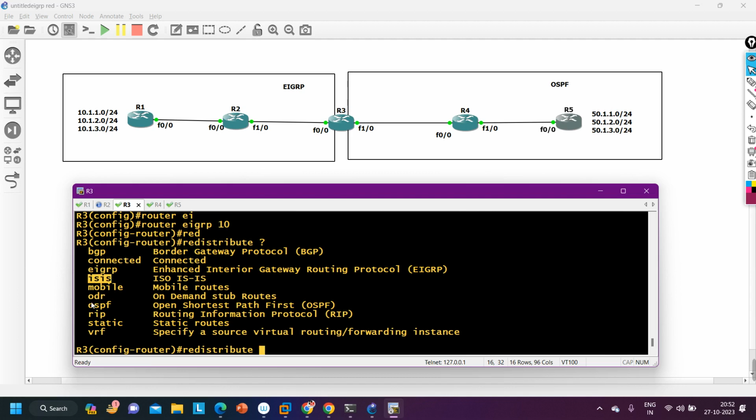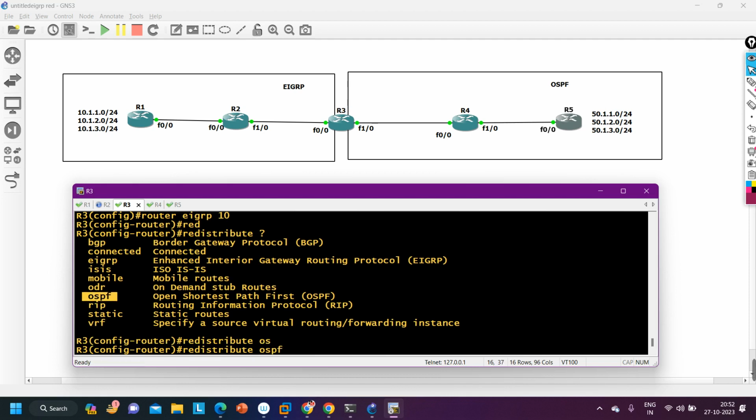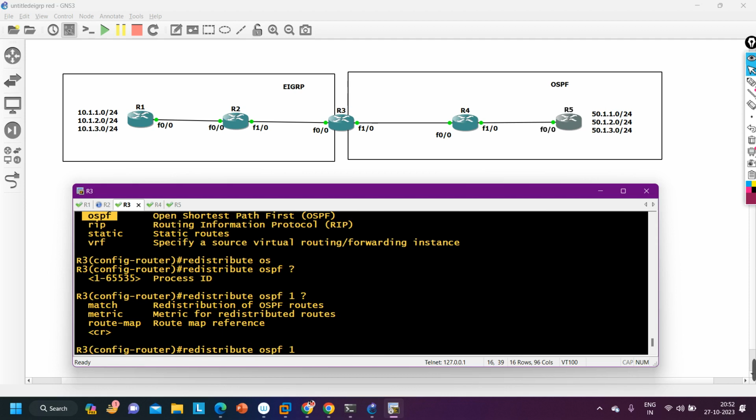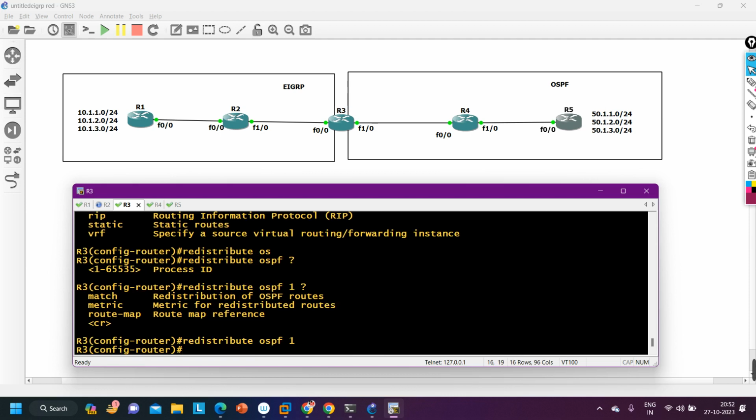Do you want to advertise ISIS? This one is not for you. OSPF, RIP, static or VRF. So for now I want to redistribute OSPF, yes or no? I want to redistribute OSPF. After that it is asking for the OSPF process ID. So my OSPF process ID is 1. Process ID is 1. And if you hit enter here, see, done.